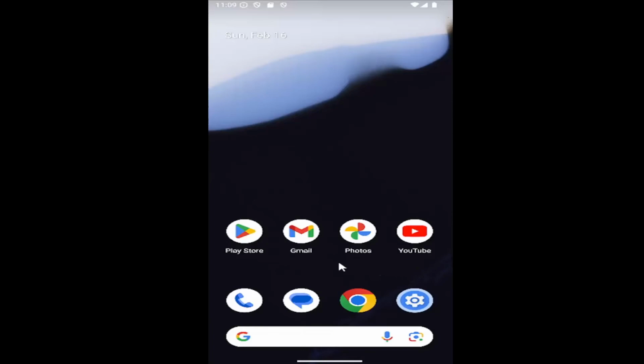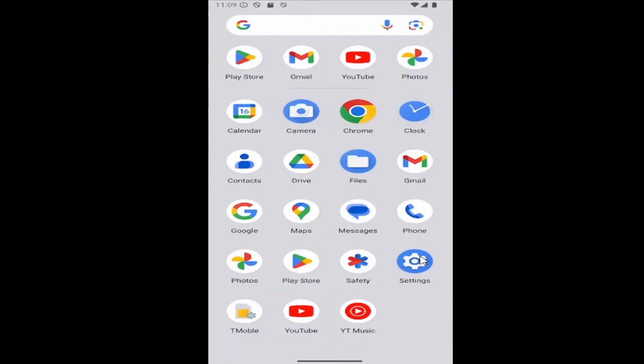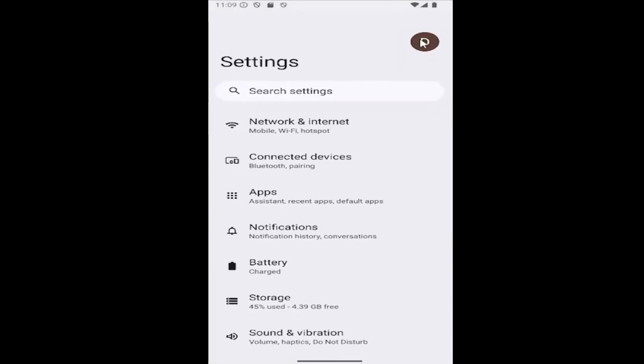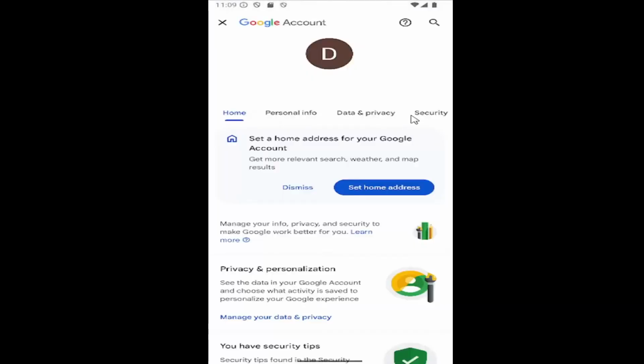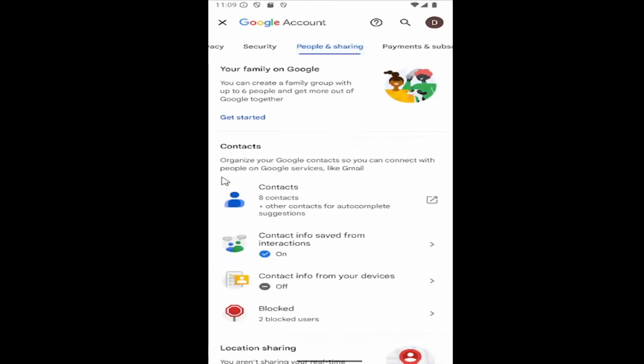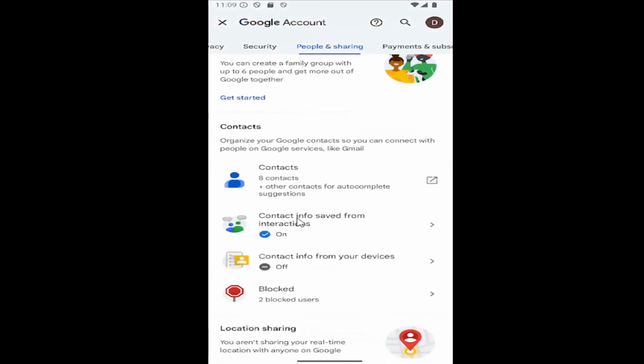So all you have to do is swipe up on your home screen, and you want to select the Settings gear button, and then select your user account icon in the top right. You want to go over and select the People and Sharing tab. Go ahead and select that. And then underneath Contacts versus Contact Info Saved from Interactions, select inside of here.